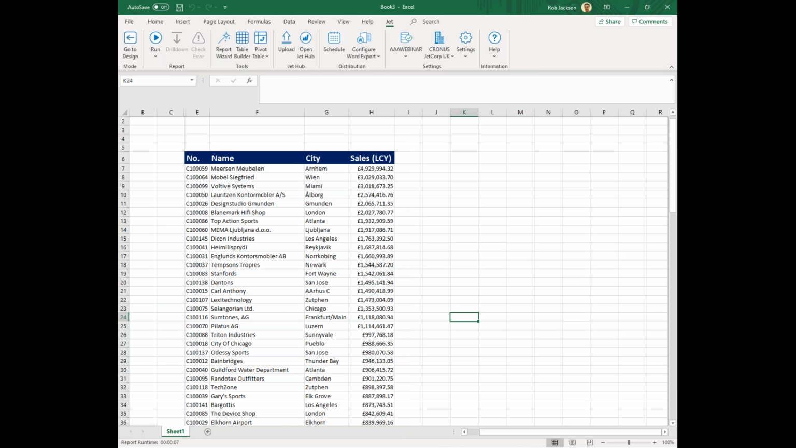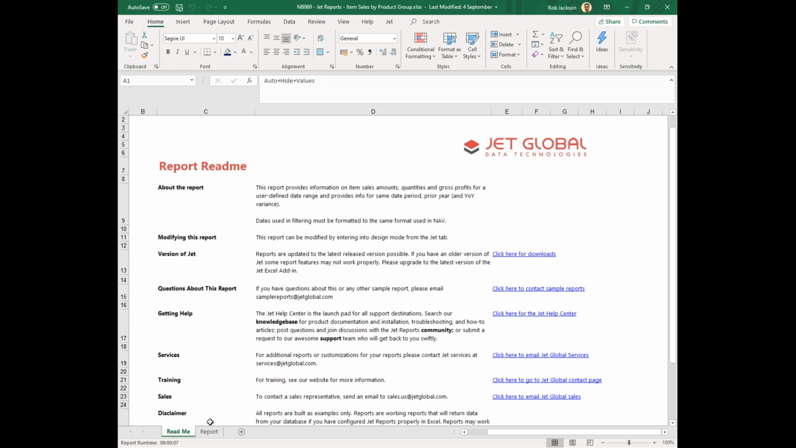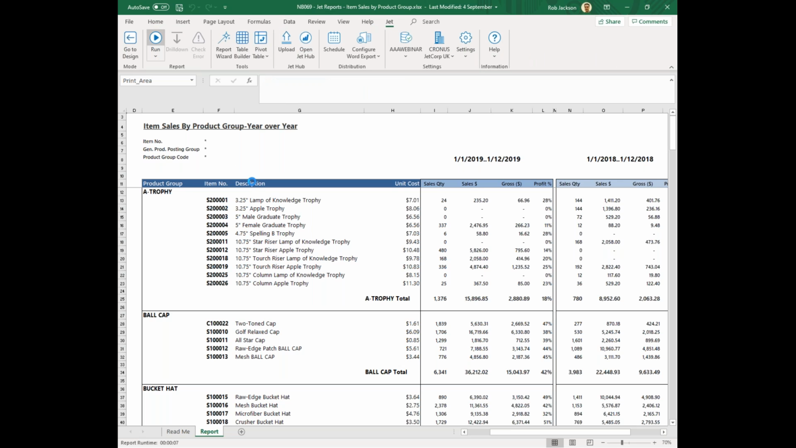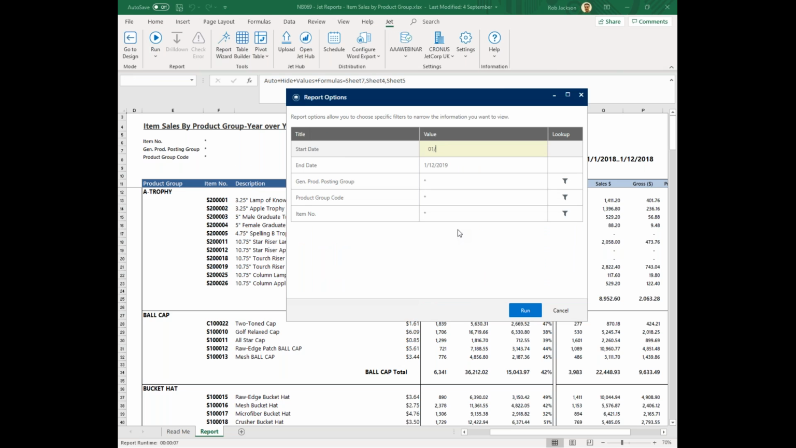I think I've got time just for one more, which is an item report. So not everything is financial reporting. This particular report shows me product groups and then the specific items for that product group as well. I'll just run this report quickly and then just explain to you what the report is doing.